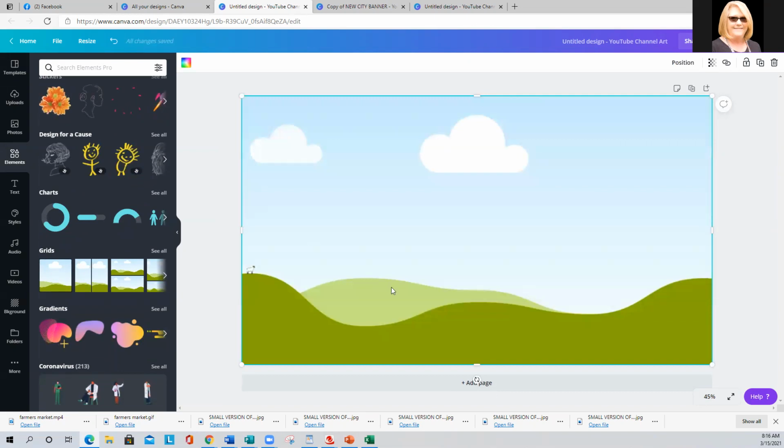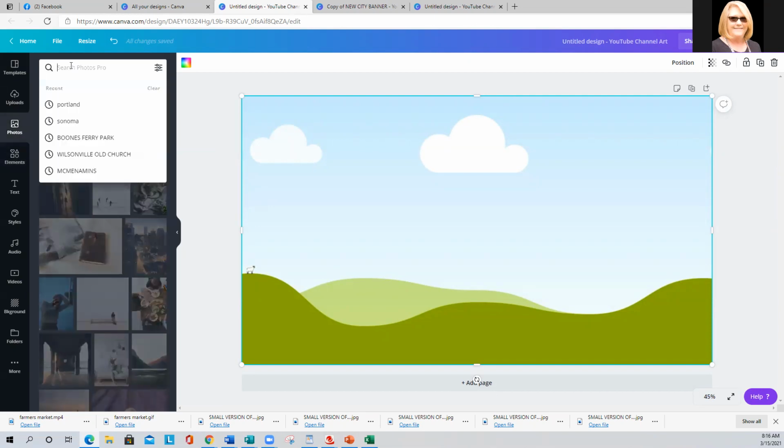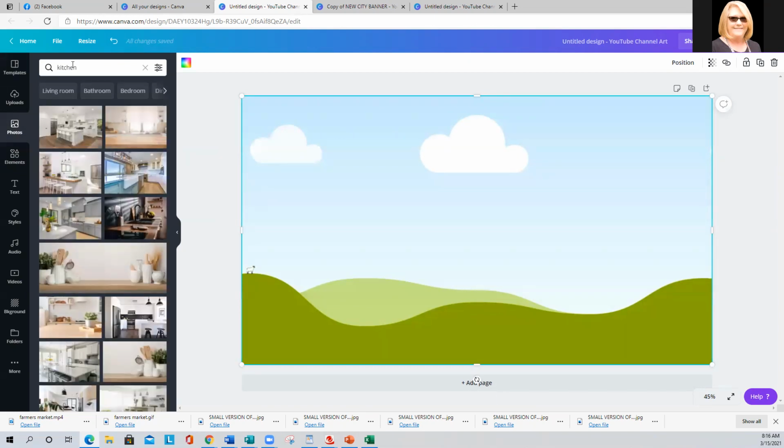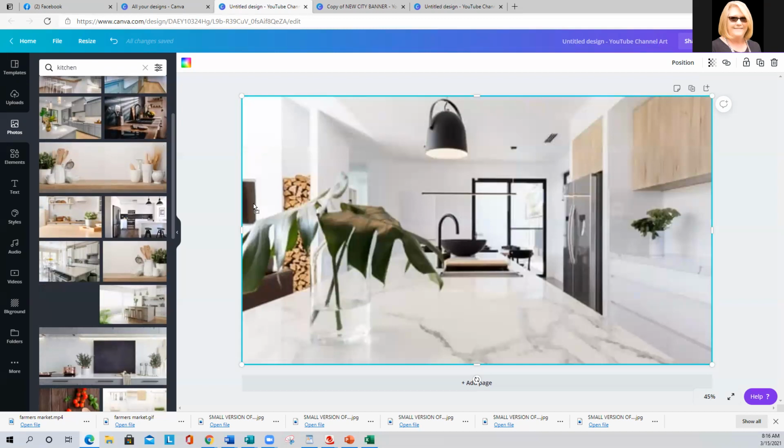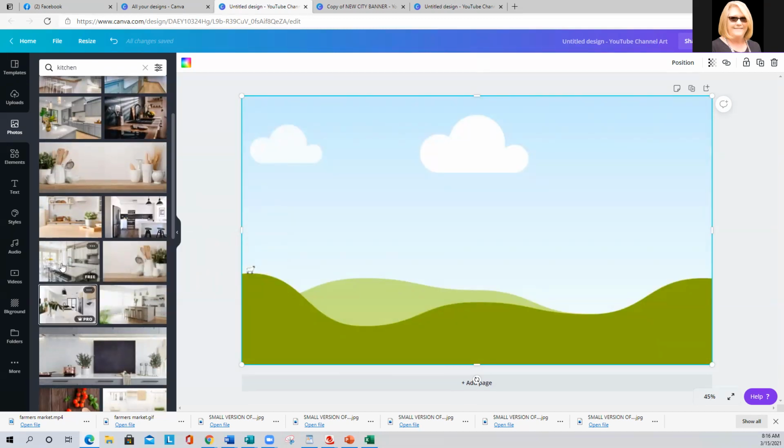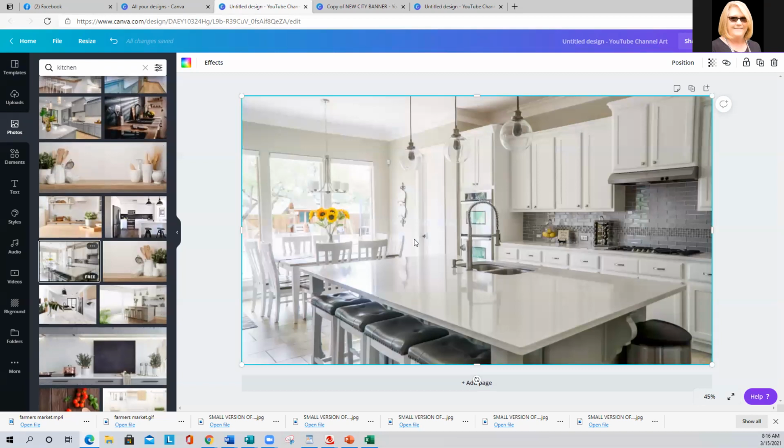And you can see it covers up the entire canvas that we're using. And then we're going to go to photos and just say, put a kitchen or a house, living room, dining room. I don't usually use bathrooms on banners, but you could. And then all you're going to do is drag over the image that you want and put it on there. That one's kind of ugly. Let's pick this one.